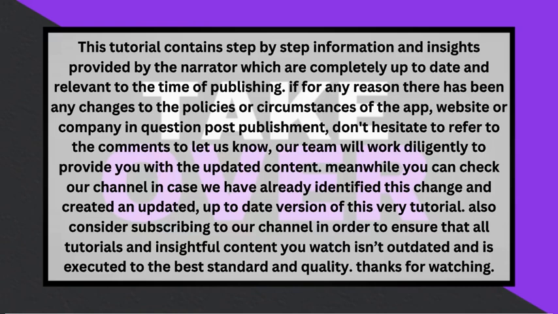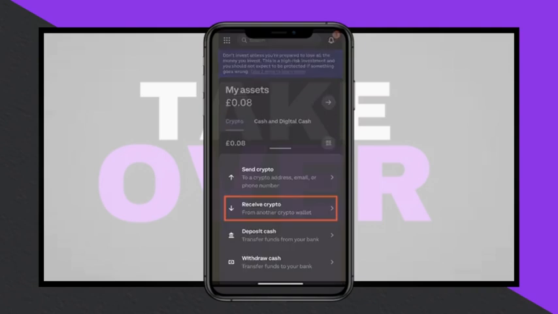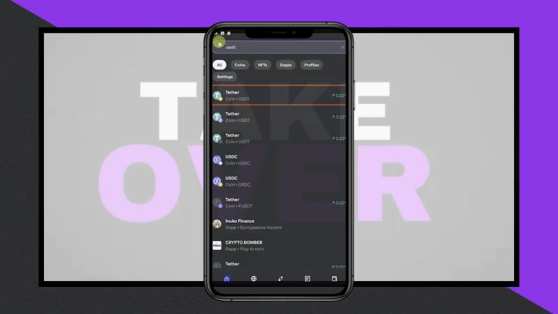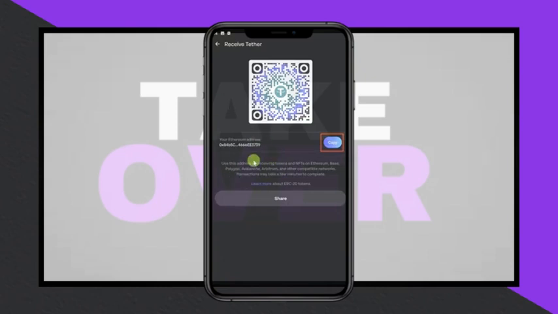Use the search bar or scroll through the list to find USDT. Then click on it. After locating USDT, open the Recipient Platform's app, in this case, Coinbase, and navigate to the Transfer option. From there, select the Receive Crypto option and use the search bar to find USDT, ensuring to select the correct one. Click on the Receive button to obtain the wallet address, and then copy it by clicking the Copy button next to the address.